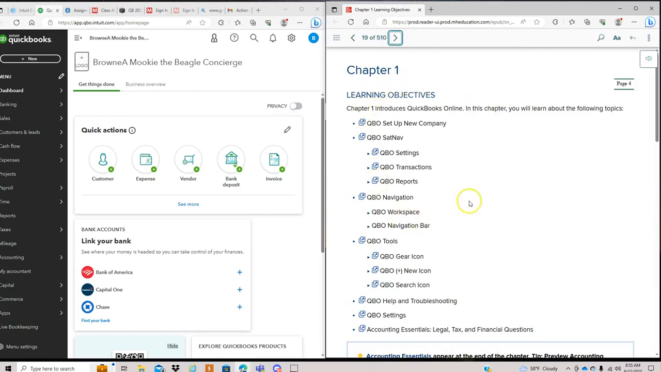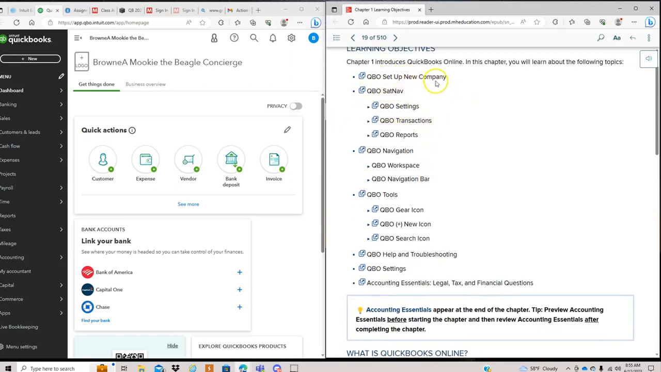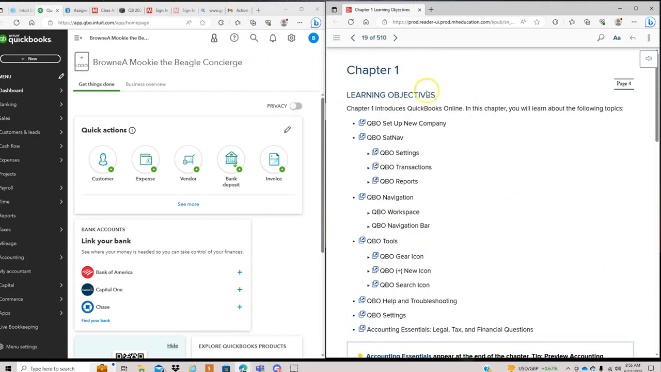This is chapter one, and these are going to be your objectives. You'll see your learning objectives, and then it tells you the different things we'll look at, such as setting up a new company. This is a satellite navigation, kind of like an outline of the things we're going to look at as we go through the chapters. It tells you where you're at in learning QuickBooks. Then we have our QuickBooks settings, transactions, and reports. In chapter one, you're really just getting a feel for navigating through QuickBooks. This is our textbook, and this is where I want you to be before you accept that invitation.